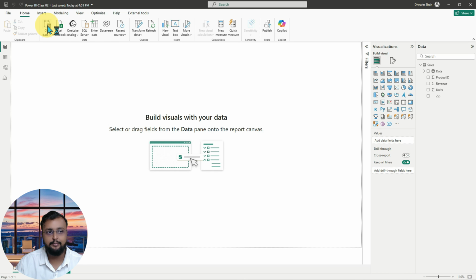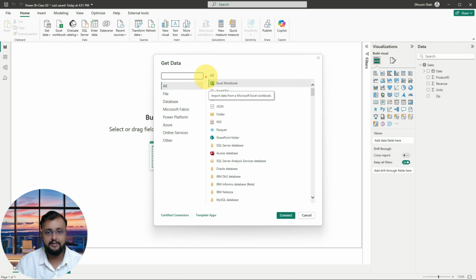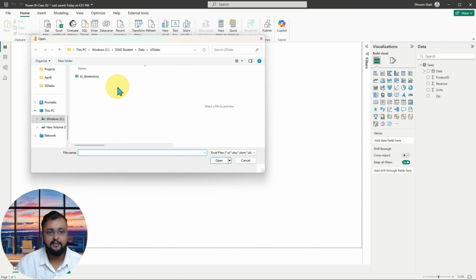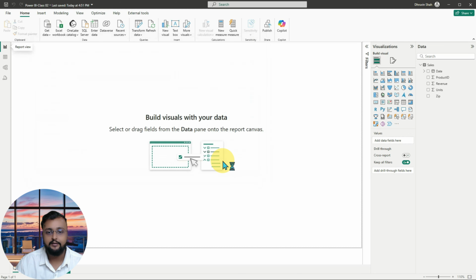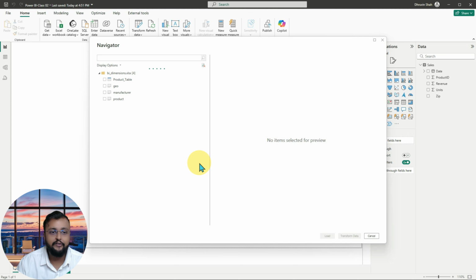I'm simply following the best practices by going into get data, and from that the first option itself is available as an Excel workbook. Let me select that Excel workbook and click on connect. As soon as you click on that, you will be able to see the Excel file called B dimension. This is the same file, same folder, US sales, underneath data, underneath DID students. You just need to load that file. Click on open, and as soon as you open that up, first of all it is going to show us a preview. Over here you can see the product table, geo, and manufacturing, and again the product.